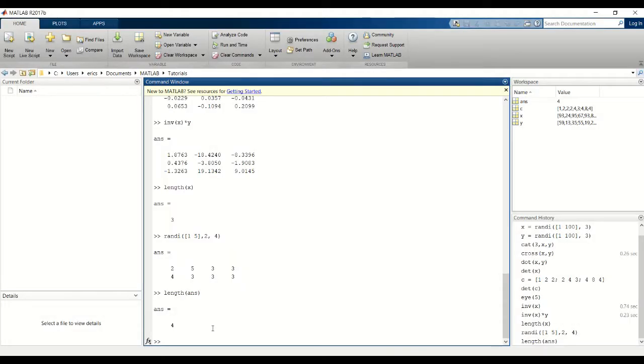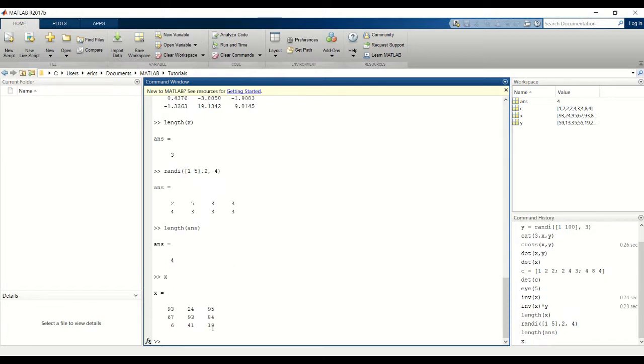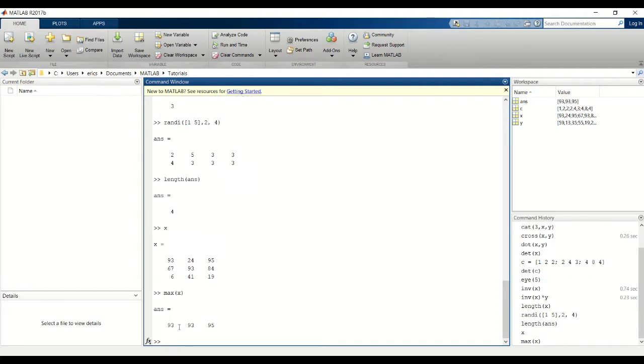If you have a 2D matrix, then max will return a row vector which contains the max value of each column in your matrix. So I'll go ahead and display X on the screen, calculate max of X, and it returns a row vector of the max value of each column. So we see that the max value of column 1 is 93, and so on.